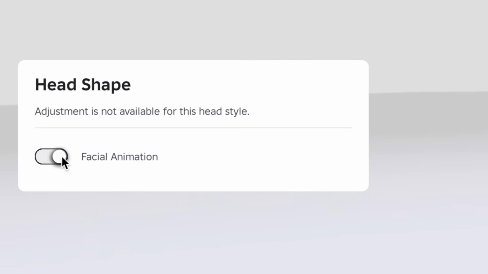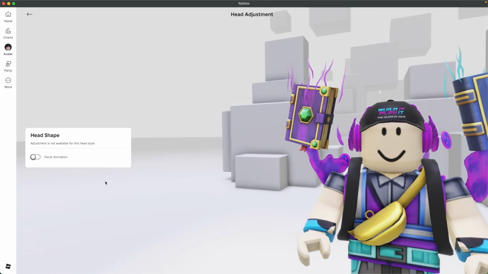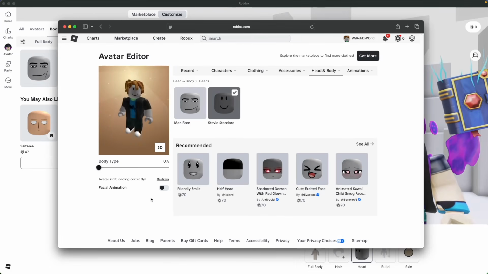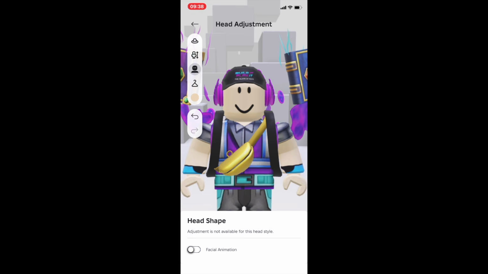What's up, guys? Today I'm going to show you 3 easy ways to disable facial animation in the new Roblox Dynamic Head update. If your avatar's face is moving or looks weird, this will fix it. Let's get started.